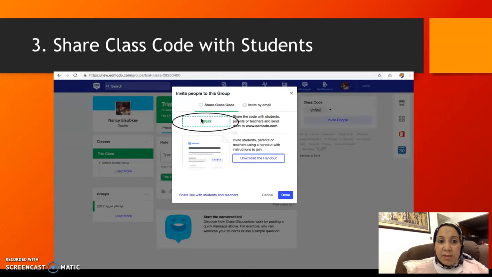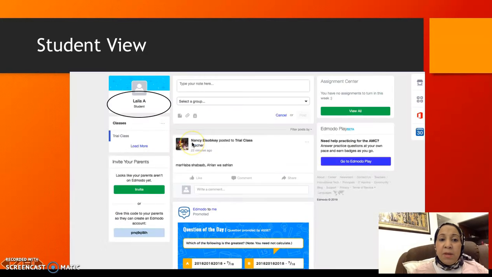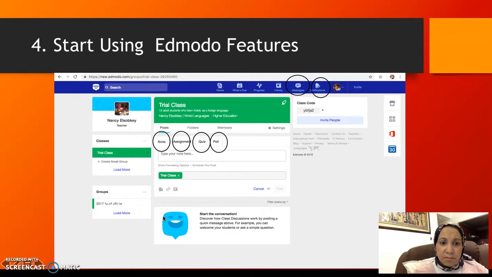The same steps apply to the students. The students can go and create an account, and when they create an account, Edmodo will ask them to provide the class code which you already shared with them. And here's the student view, where the student creates an account. This is what they will see.